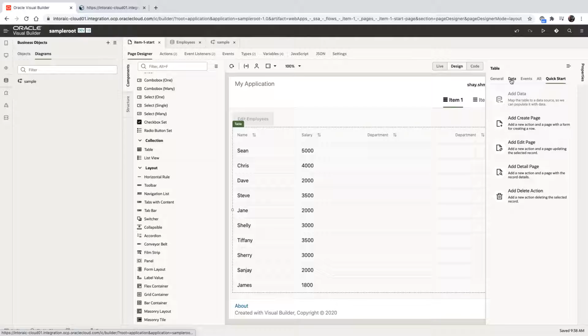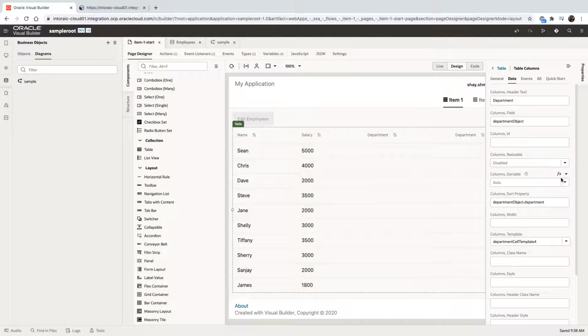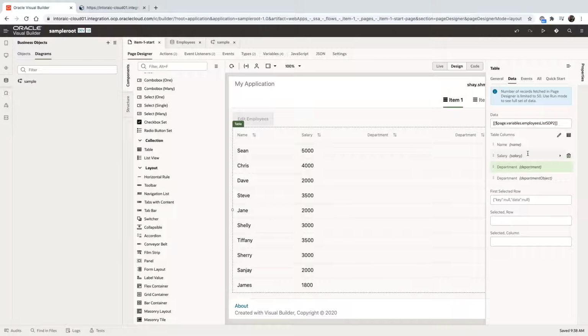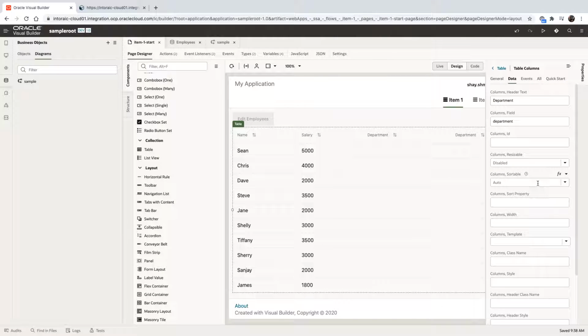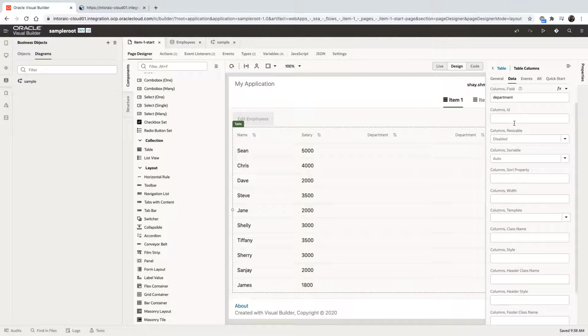To better understand it, you can also look at the table under data over here, and you'll find the definition of each one of the columns. So what you're fetching here is the related department object and the department. What you're fetching here is just the department directly.